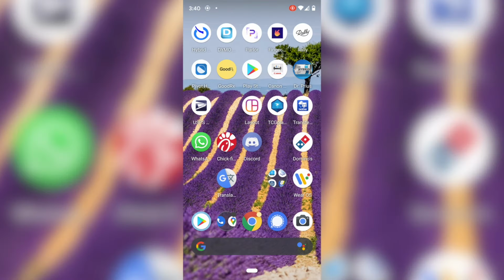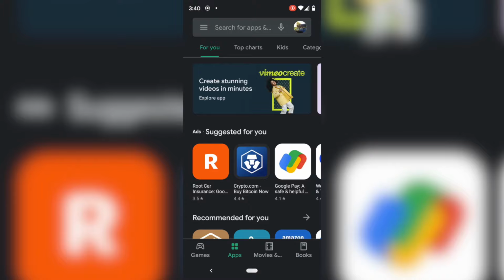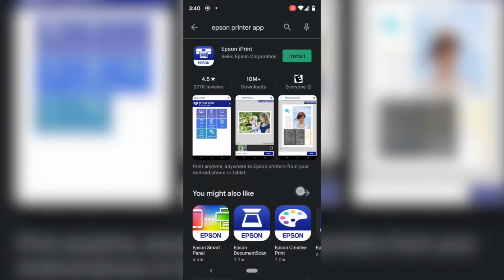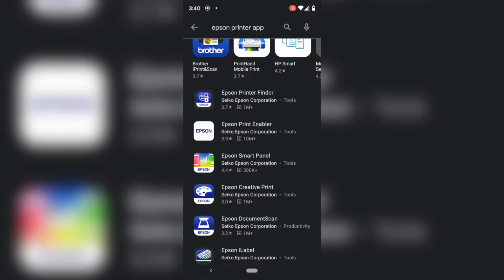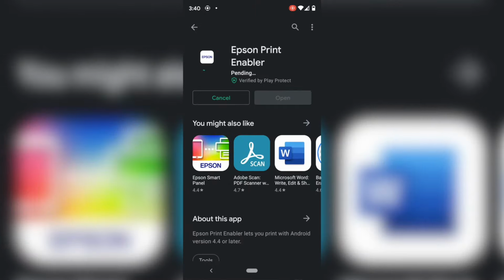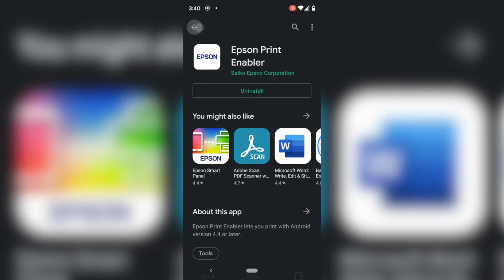Now you're gonna wanna open up the Google Play Store and type in Epson printer app. There's two apps we're gonna install. Well, one's not really an app. That's this first one right here, Epson Print Enabler. This basically gives your Android version 4.4 or later the ability to print within Android itself. And I'll show you that in a little bit. We're gonna hit install and allow that to download and install.